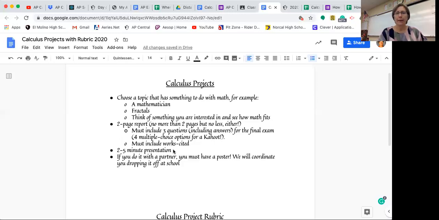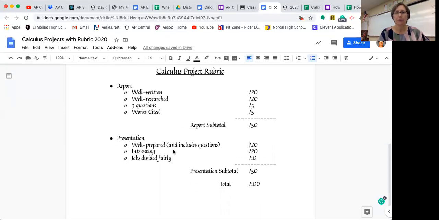When you do it with a partner, you'll see part of the rubric down here is whether the jobs are divided fairly. So in the presentation part, maybe one person makes the poster and the other one does the actual presentation, or something along those lines. You can divide the jobs however you want, but that was my idea of how one person could do the poster and the other can do the presentation. You could also both present and both have contributions to the poster, but obviously it's going to be one person that actually puts the poster together if you do that.